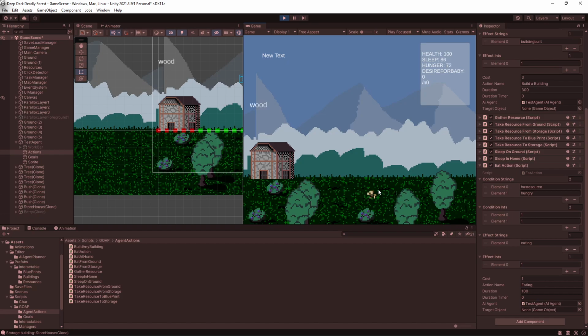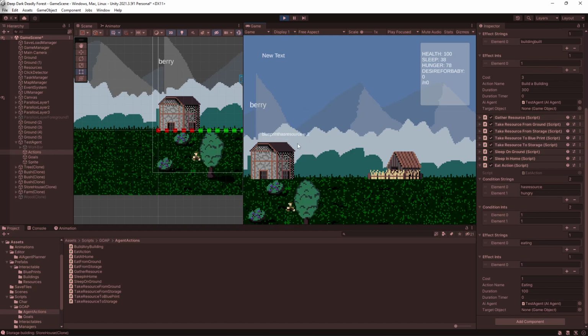He's dropping wood off. Let's build something. He's building a farm. Got some wood there. I'm just working with one agent right now because I'm just testing for any bugs. There he goes. Oh, he ate. It didn't take long to eat. Oh, my simulation's pretty high. Let's change this to a house. See what he does. Okay, not too bad. He's building the house. Speed it up a little bit. Slow it down. Let's go gather some berries.